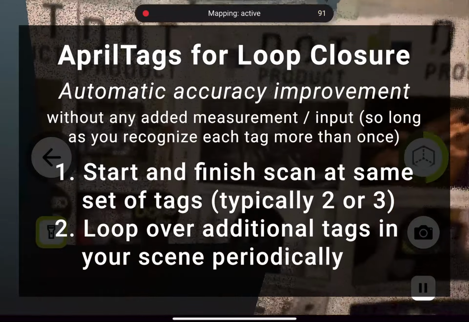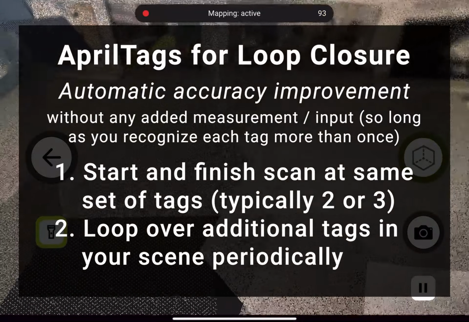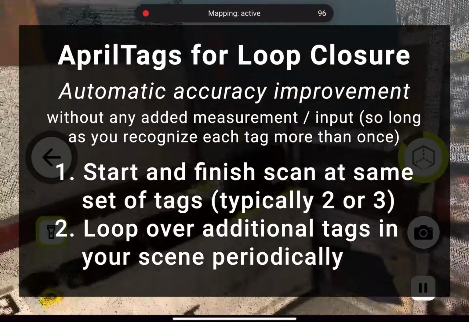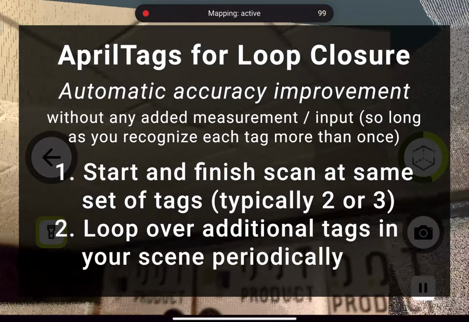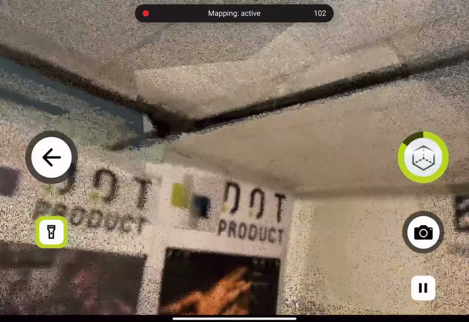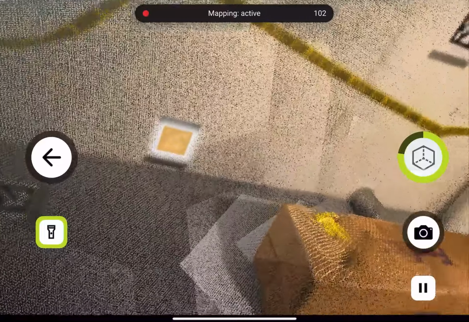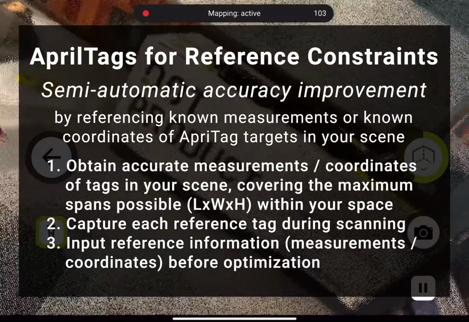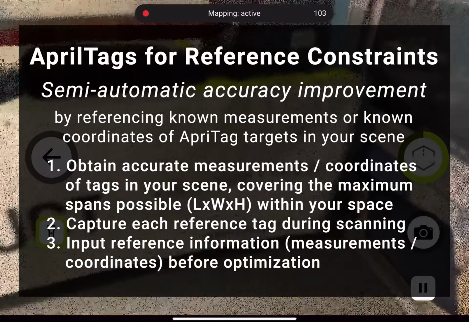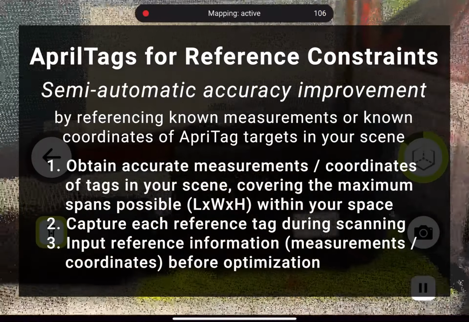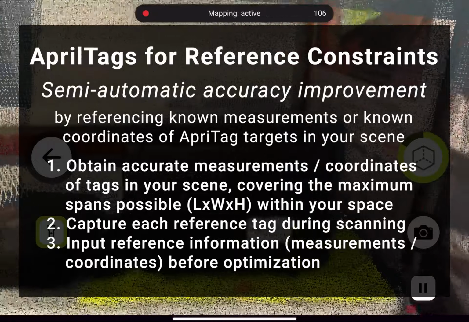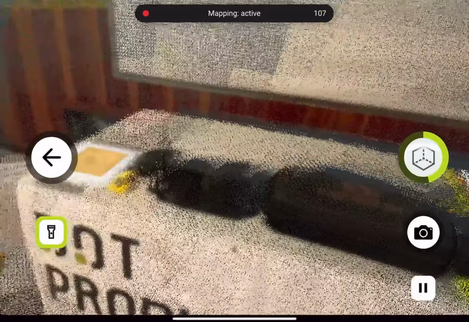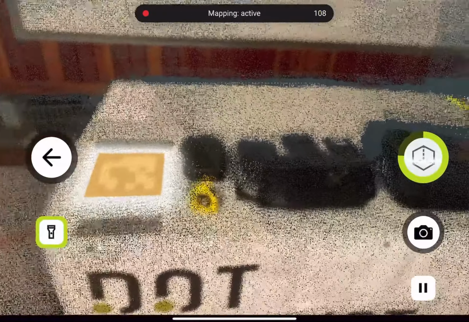So the most commonly used and most important AprilTag workflow across the board is just the simple 2 to 3 at my start point. But it's good to have them scattered throughout your scene when possible. And in this case, to reference measurements if you can spare the time or effort. So with the tape measure, I measured the length, width, and height of this room directly between pairs of AprilTags. And that's why you see a few more tags scattered throughout my scene, and we will apply that measurement before we optimize our data.